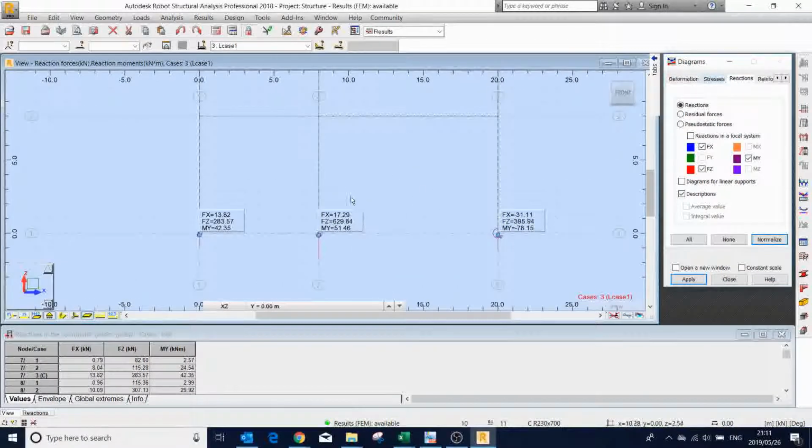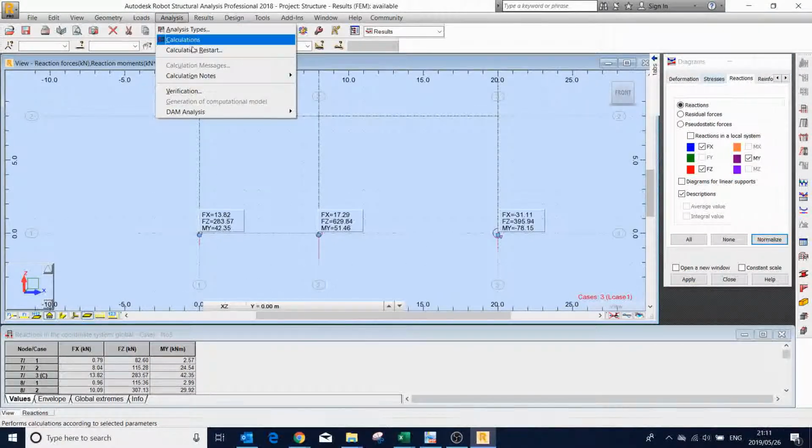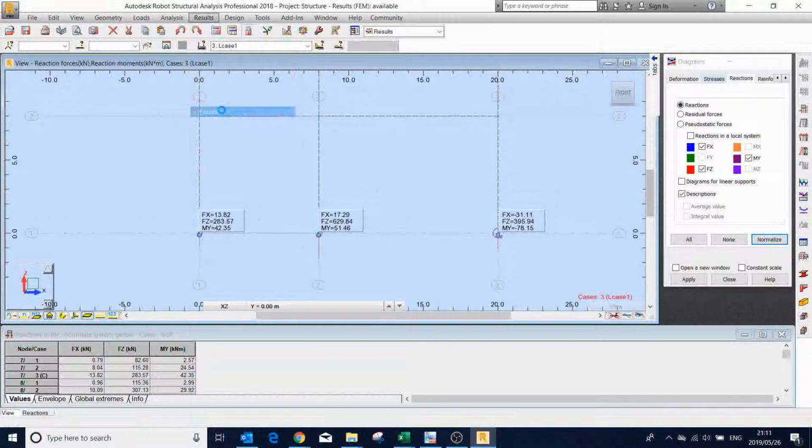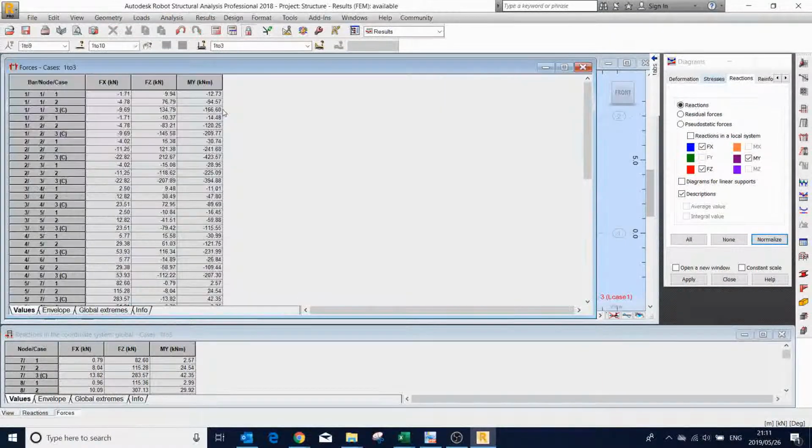And we can also have the full analysis results in a table. Here we do have forces. We can get these forces, we can get the displacements, we can get the reactions. And now let's just go to the forces here. Here you have the full forces on each member.